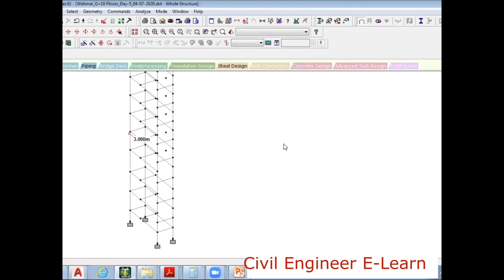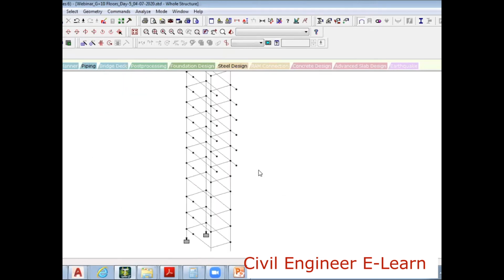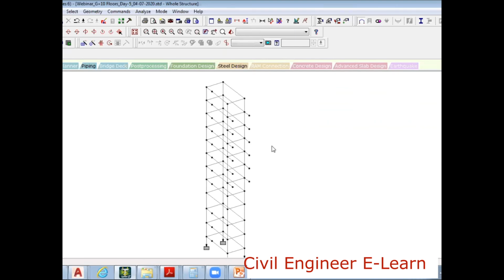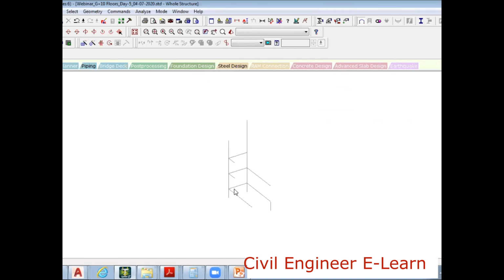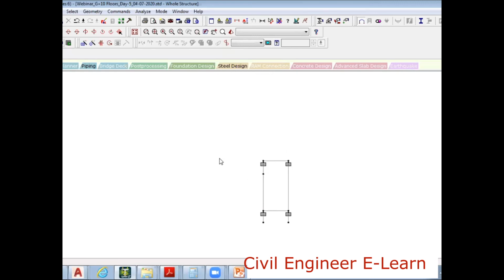So that is a staircase resting location. Similarly, even here also, for this one also, I have to do this. I can select like this. If it is difficult, I'll go to the plan view and make a small box here, and a small box here.